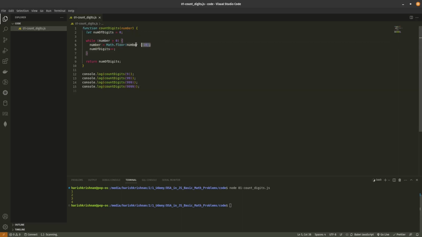The idea is that we divide the number and floor it so that we get rid of the last digit. At the same time, we increment the number of digits. For each iteration, the number of digits gets reduced by one, right? If it's 999, in the next iteration it will be 99, in the next iteration it will be 9, and in the next iteration it will be 0. So this is the idea behind it.